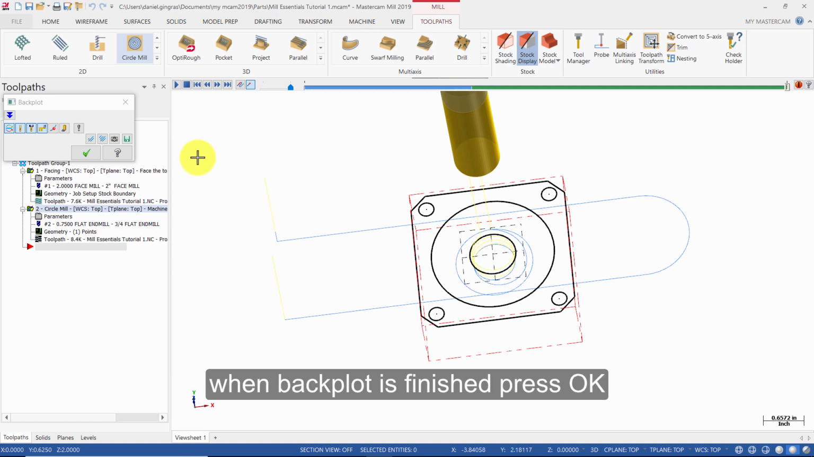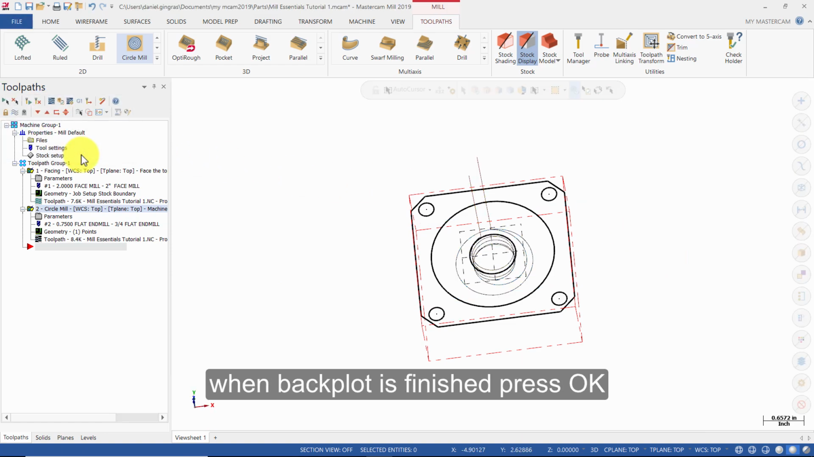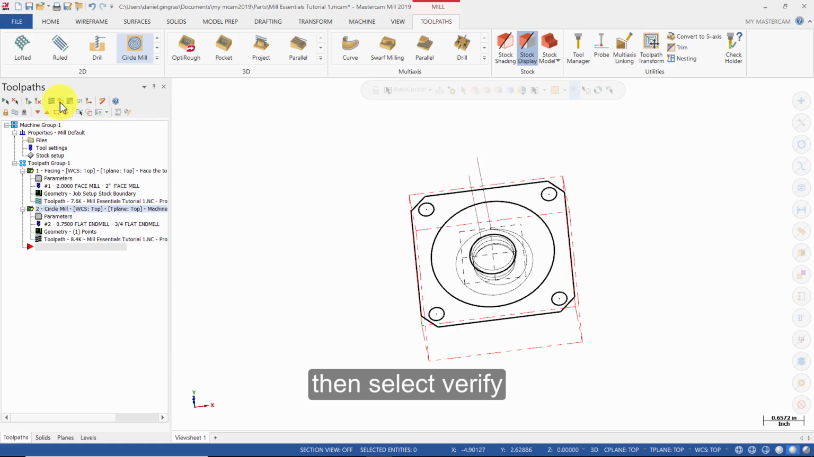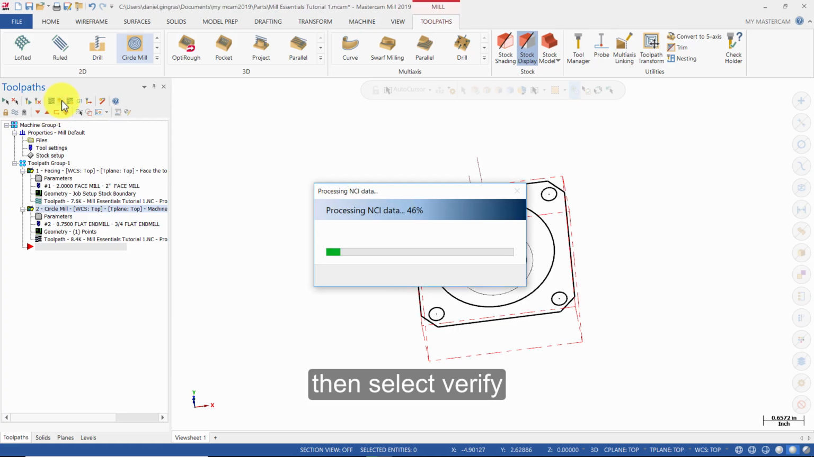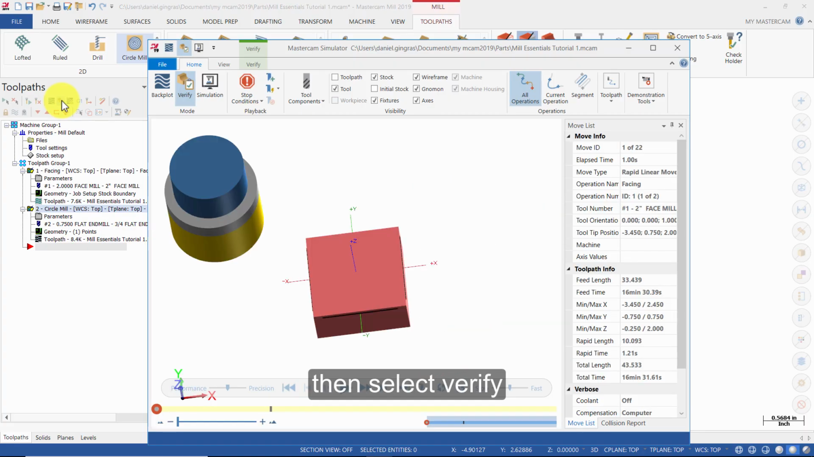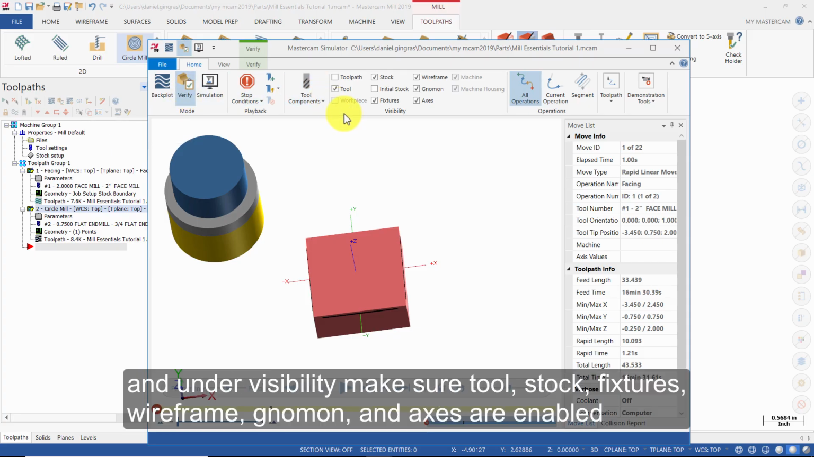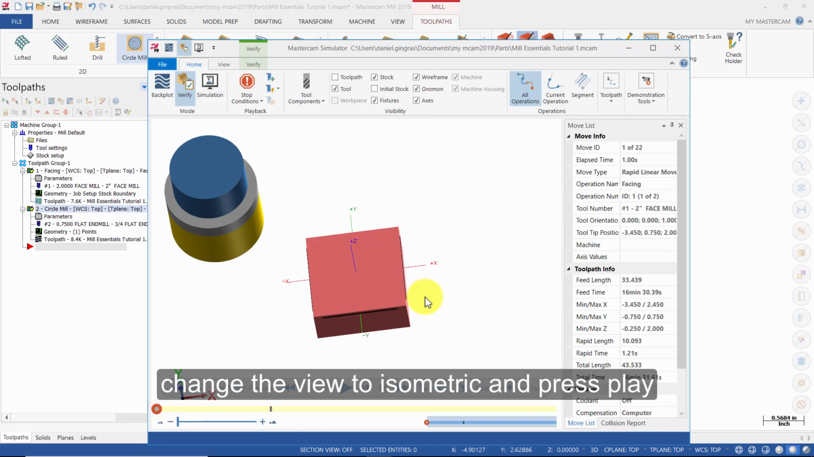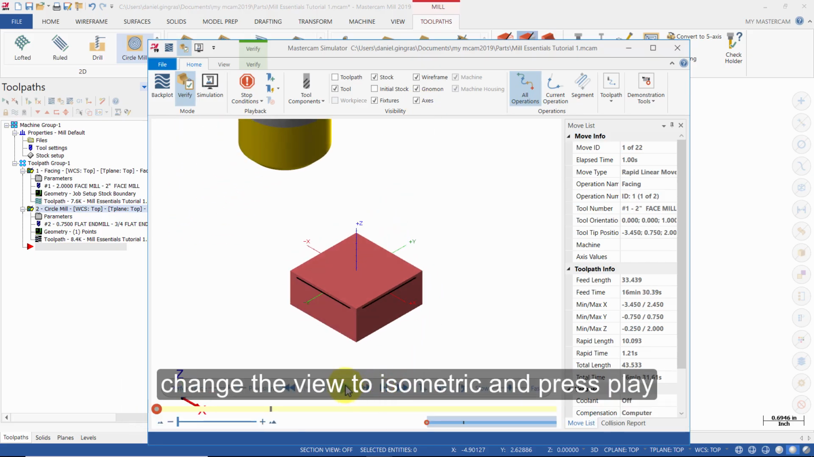When Backplot is finished, press OK. Then select Verify. Verify should be enabled. And under Visibility, make sure Tool, Stock, Fixtures, Wireframe, Gnomon, and Axes are enabled. Change your view to isometric and press play.